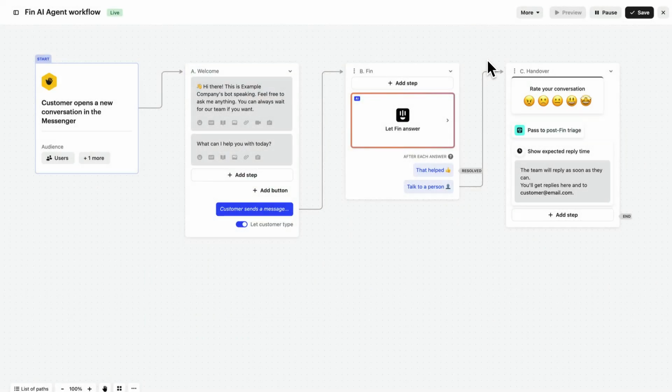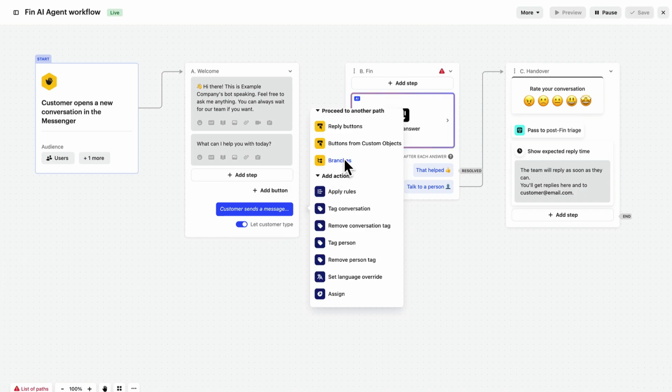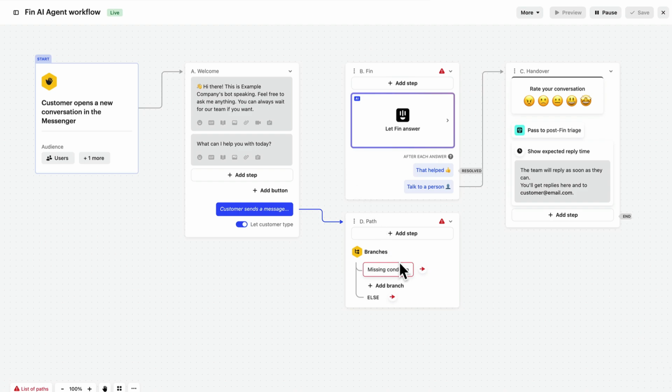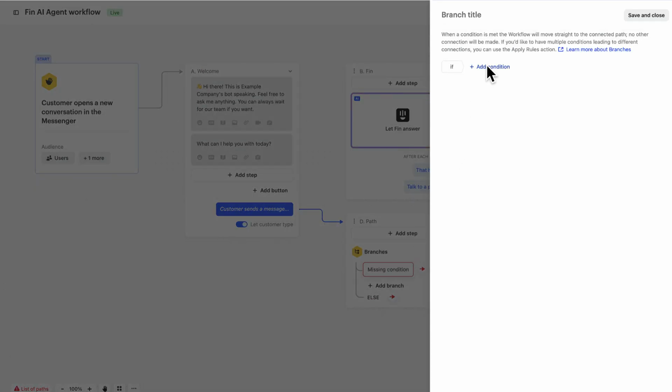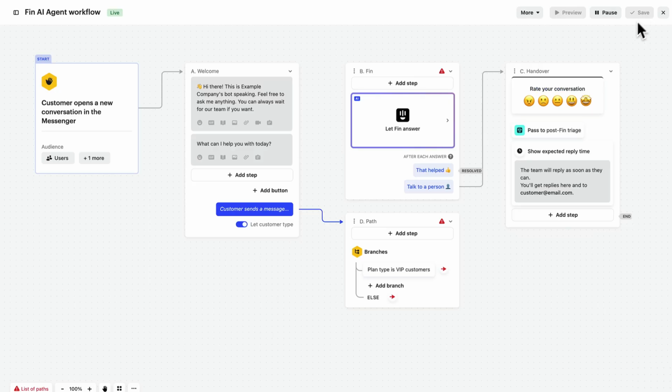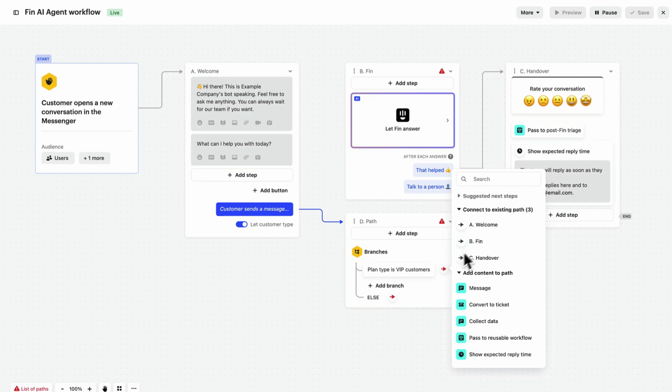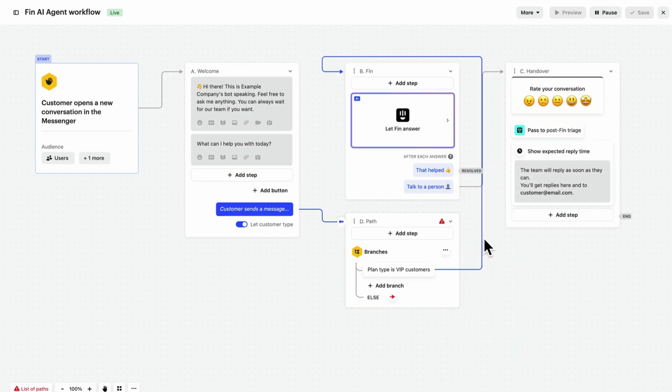We could also amend our Finn workflow by giving different segments of our customers a different Finn experience. To do that, first I'll delete this path. If we add some branches in here before Finn answers, and when I click the condition in the first branch here, I'll select plan type and target only VIP customers. And then I'll connect that path to the Finn experience we already set up, which, if Finn can't resolve the query, will route them to our new triage flow for human support.